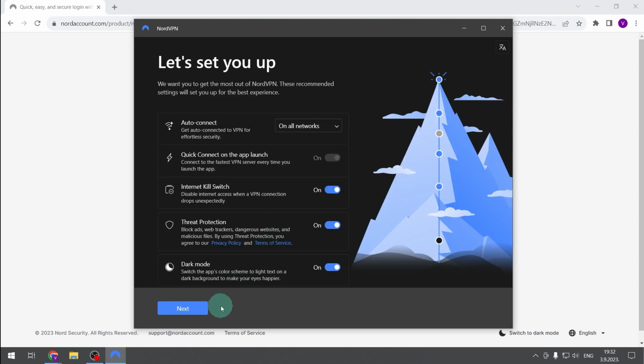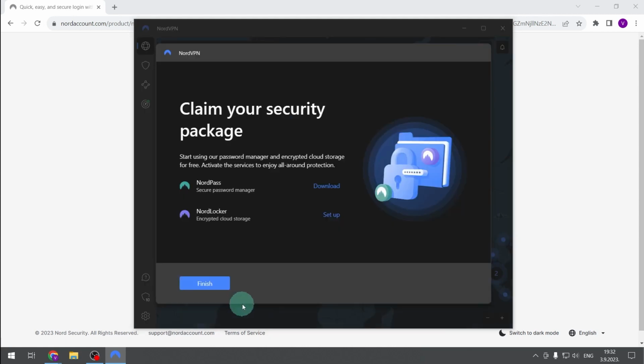After this, you will get to the Let's Set You Up screen. Here, you can choose whether you want to enable certain settings, such as the Internet Kill Switch. After selecting the settings that you want to turn on, click Next. NordVPN will now ask you whether you want to install NordPass or NordLocker. Choose whether you want to do so and click Finish.